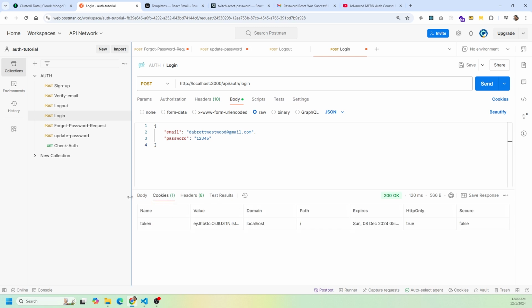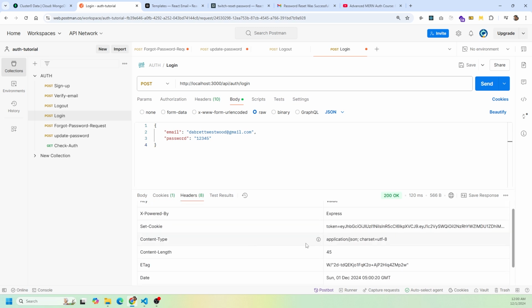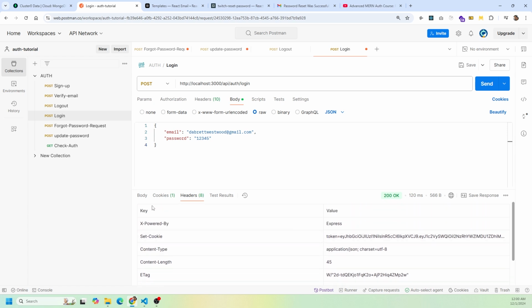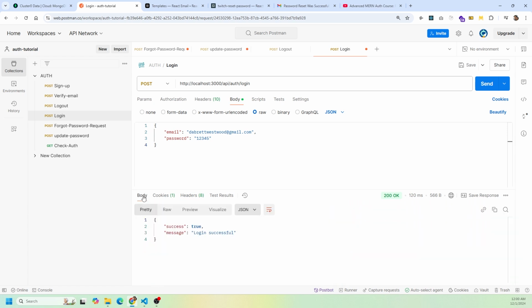And it also created the cookie. And we have some headers here as well, including the cookie that we call token. So now the reset password is successful. And the next thing we need to do is make sure we authenticate whether the user is logged in or not. So this is going to help protect certain routes and pages so that only a logged in user can actually access these specific pages.